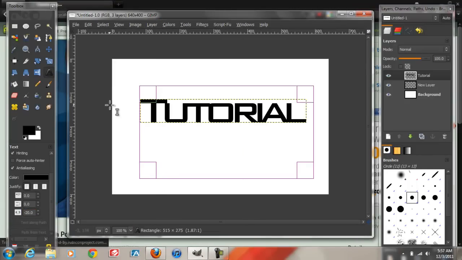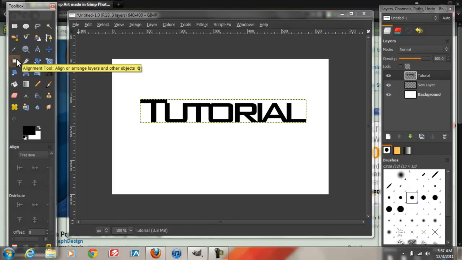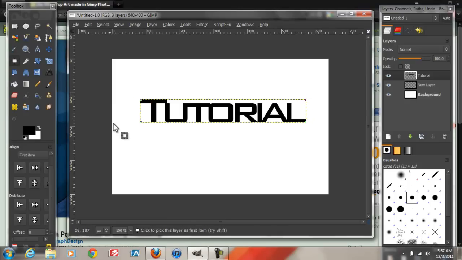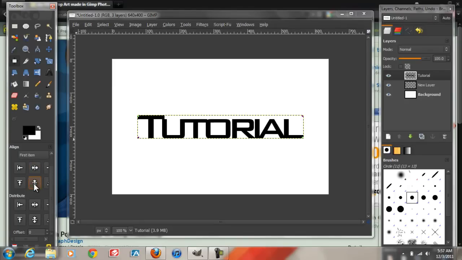So what we're going to do now is go Layer, Auto Crop Layer. This is something I always do, but you don't always have to. Then we're going to go over to the alignment tool in your toolbox. You click on that, then you click on the text layer. Then you click this button, which will align it to the middle, and then this one, which will align it exactly in the middle from top to bottom, left to right. I just usually like this because I like to have my text centered.